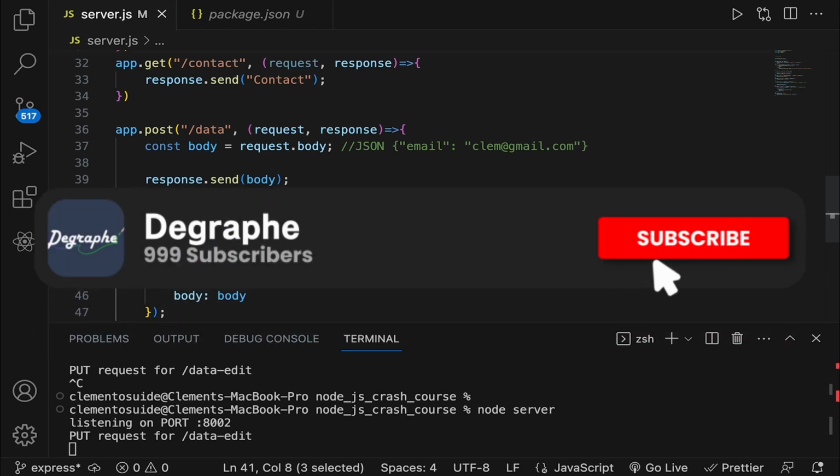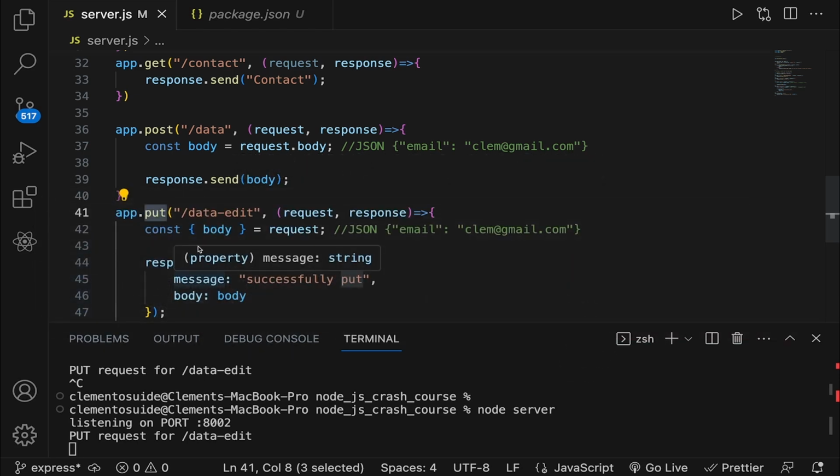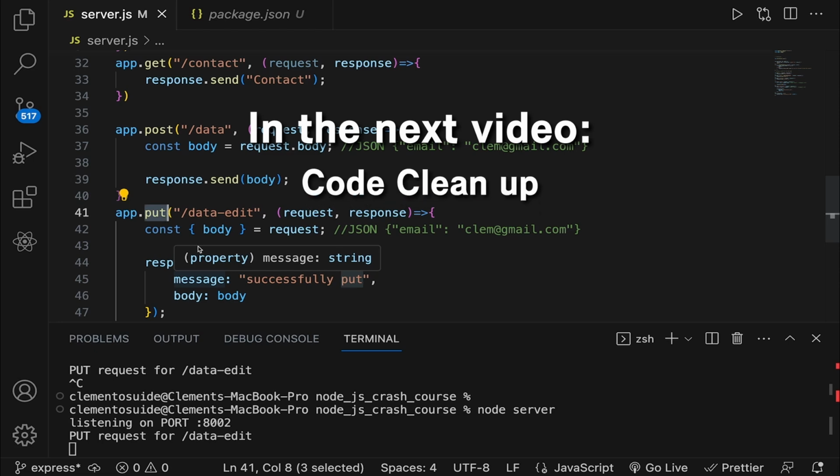And this is where I want to end the video for now about Express. And in the next video, I'll be talking about how we can clean up this code really. Thank you.